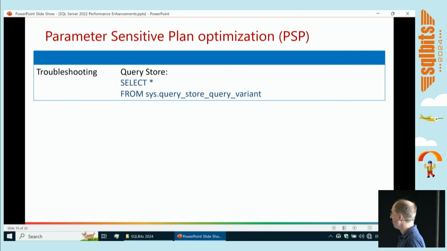If you want to look in Query Store at how often you're getting this, how many queries are actually getting PSP, you can just look at this Query Store query variant view. Then you can see that.